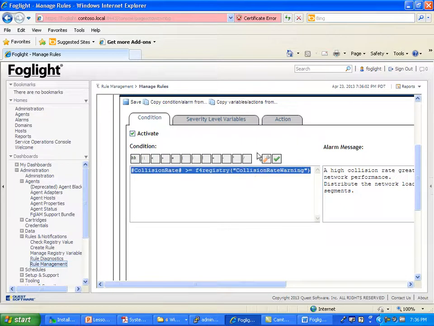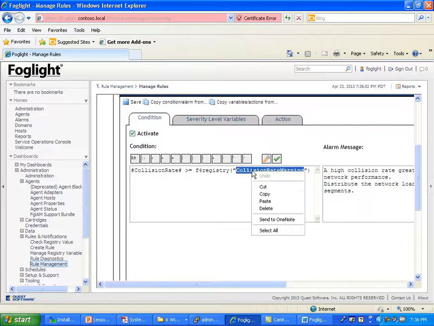If you don't get variables, you don't have to use them, but you're going to make your life a little harder in the long run. It's one of those things, invest a little time now and mess with it later. So let's go ahead and see this collision rate warning.